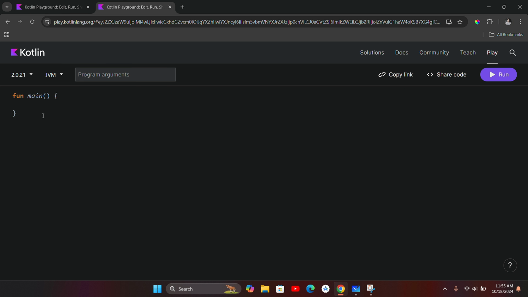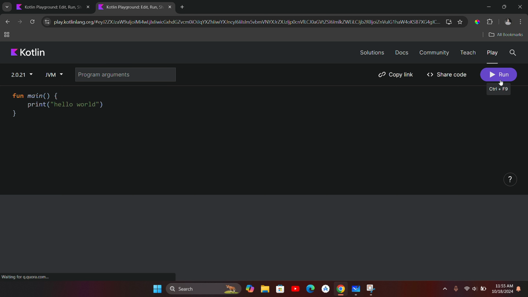Let us write a print statement, that is print, hello world, and just run this code. So this is a hello world. Now you can see I have written hello world, so hello world has been printed. If I write something different, hello different, will this code run? Yes, it will run and it will print hello different.